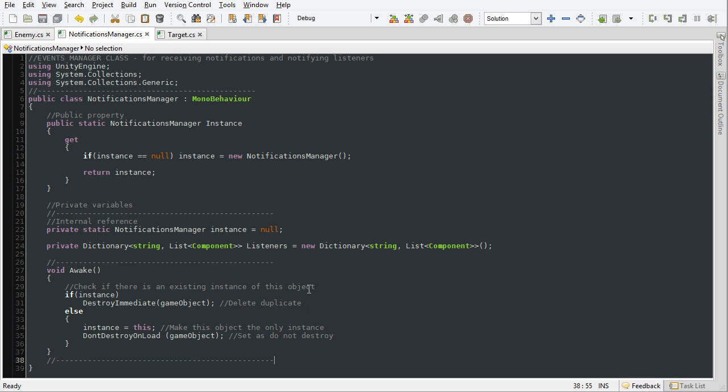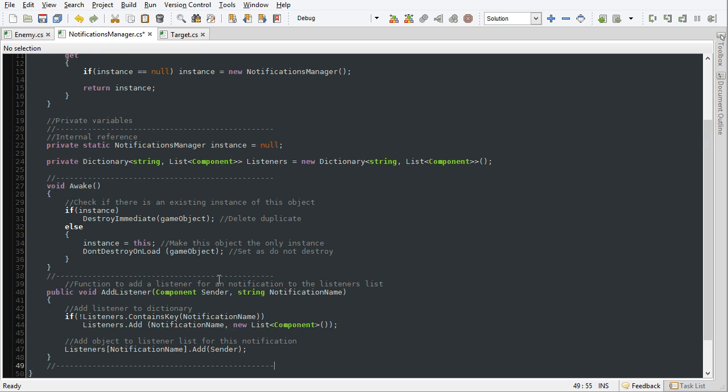So what I'm going to do is paste in a new function called AddListener. I'm going to paste it in as opposed to typing it in line by line and explaining what the code does. So I'm just going to press Ctrl V on the keyboard to paste in a new function here. We have public void AddListener, and it accepts two arguments, Component sender and string NotificationName.